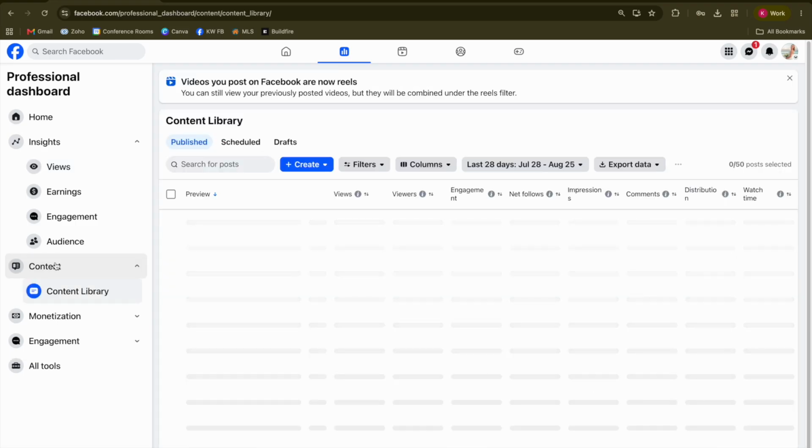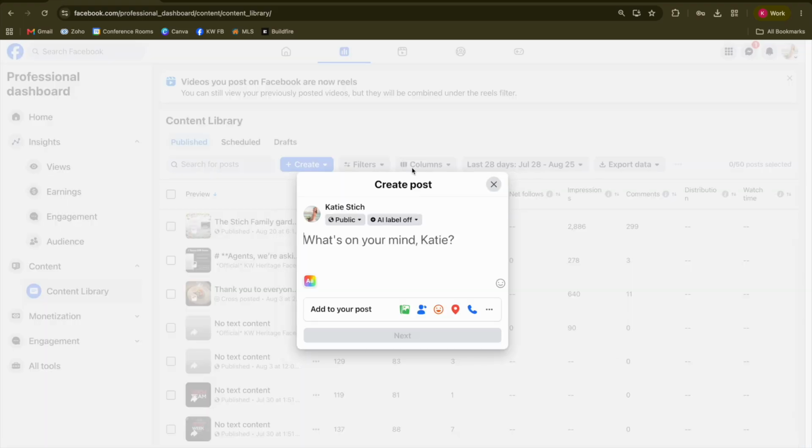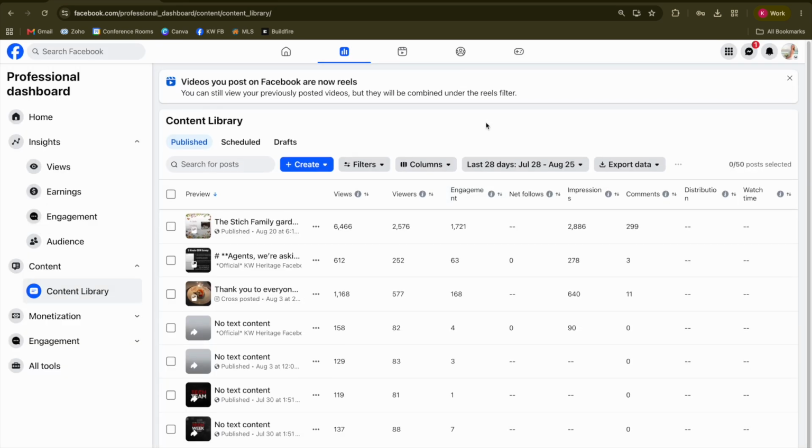Under Content, this is where you can see everything that you have posted to your page and compare the engagement on all your different postings. If you want to make a new post, you can actually do so right here, but it doesn't give you the ability necessarily to schedule your posts out ahead of time. Now, I have seen that occasionally on some people's professional dashboards, but for the most part, you are not going to be able to schedule these posts out.